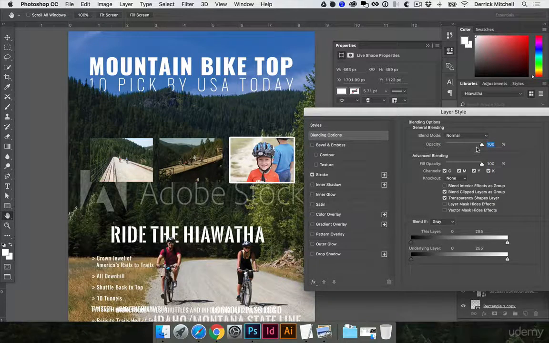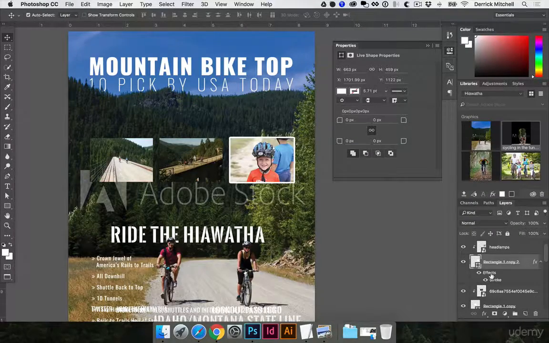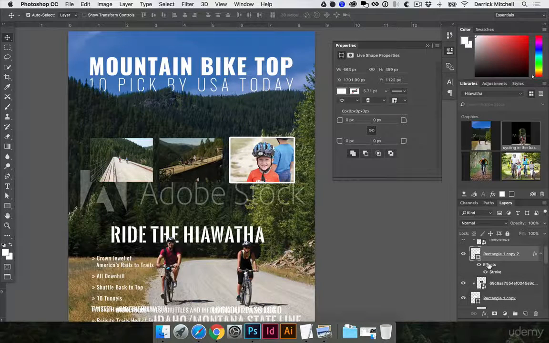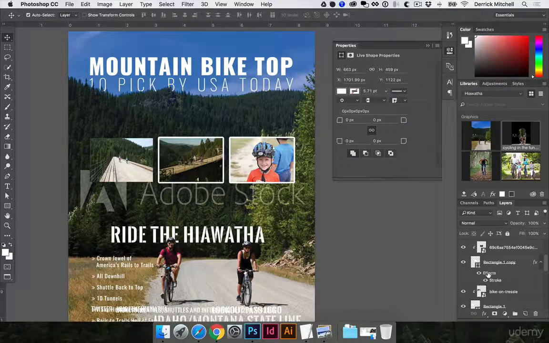Maybe I'll change the size of it and we can play with some different options there, but I'll leave that alone for now. And then I can take that layer style, we can turn that on and off. So we just added a layer style to that shape. I can hold down Alt on that effects layer, click and drag down to the next one and automatically apply it to the next layer.